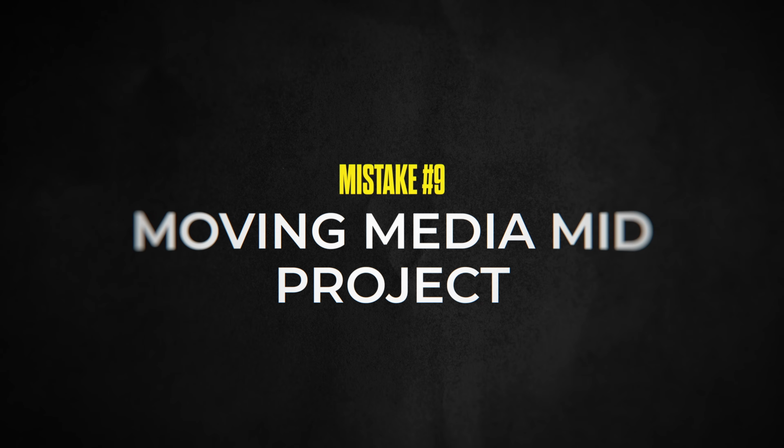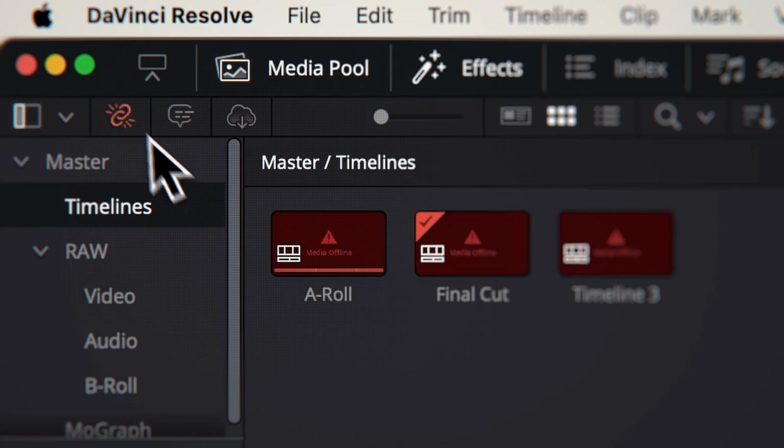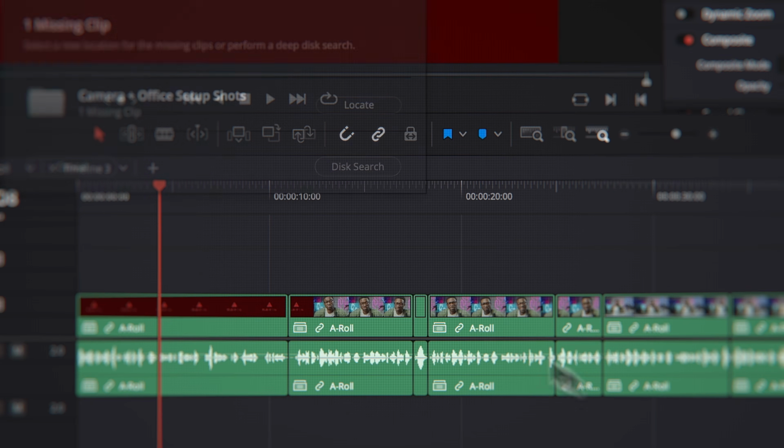The ninth mistake is moving or renaming media mid-project without a plan. This is one of the fastest ways to kill confidence. You might come back later, half of your files are offline, and now you're troubleshooting instead of editing. Lock your folder structure once you start. If something has to move, do it intentionally and all at once. Media problems don't just cost time, they kill momentum and they frustrate you.